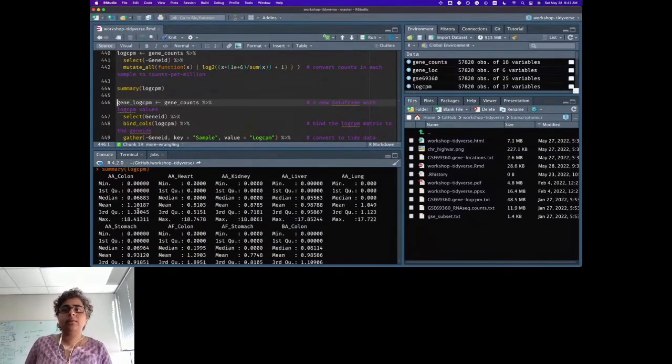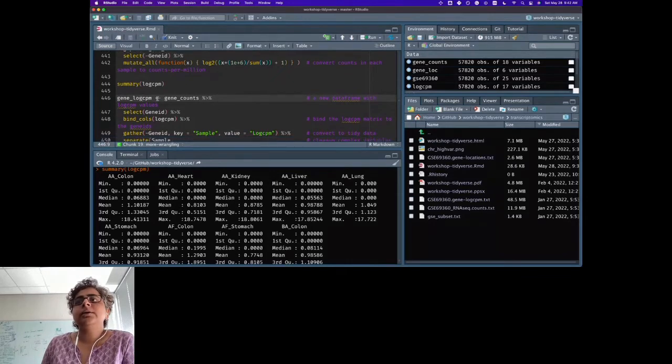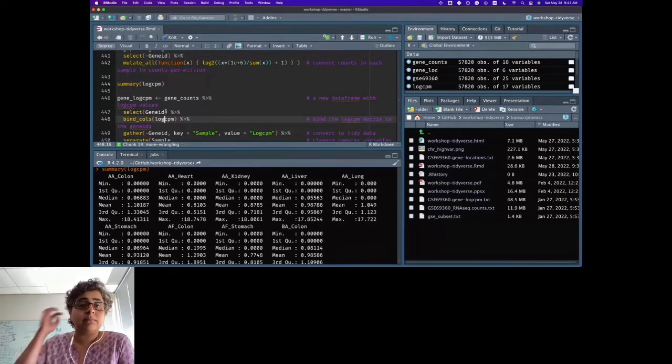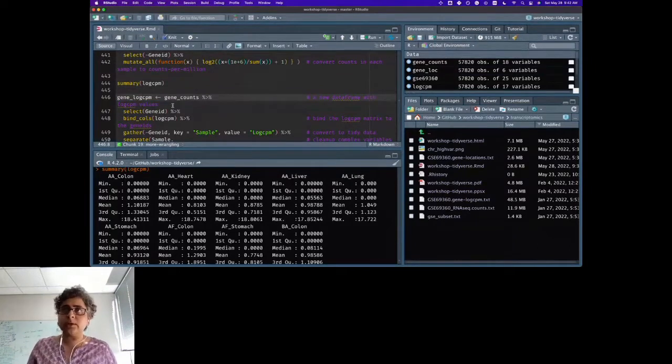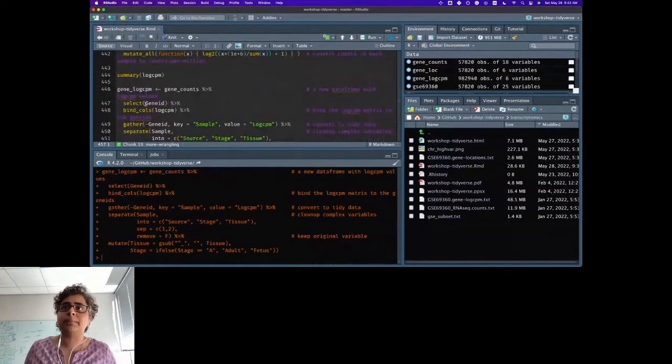The minimum, the median, the max, the quartile range. Here we are using our bind calls because I actually want to put back the gene ID before I lose track. Maybe if I rearrange something, then I'm messing up the whole order, right? I don't want to lose that. So as soon as I convert it to log CPM, I want to take the gene ID column alone and combine it with the log CPM and put it in a new variable called log CPM.